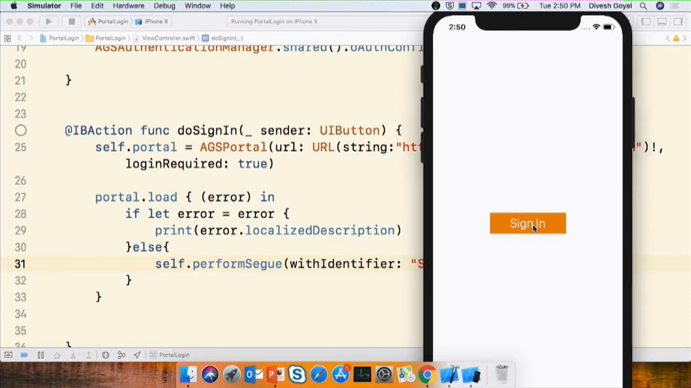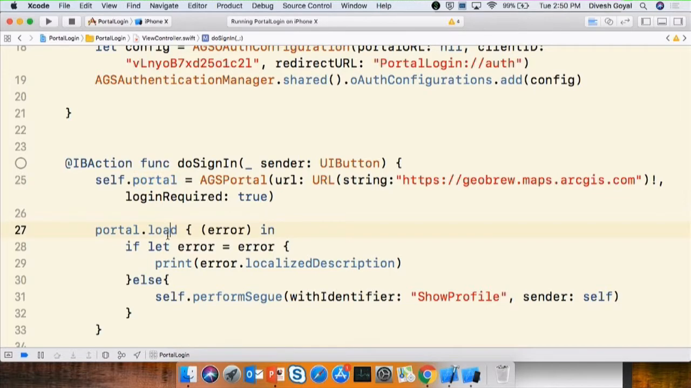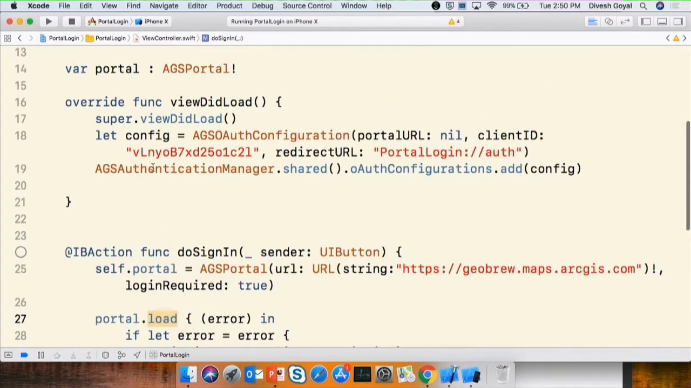But basically, you see the OAuth login dialog came up. I put in my credentials, and if things had worked magically, I would have gone to the next scene where I would see who the user is that logged in. So it's really simple. Steps are create a portal, load it, and set up your OAuth configuration so that your app can use an external browser to do all the authentication.